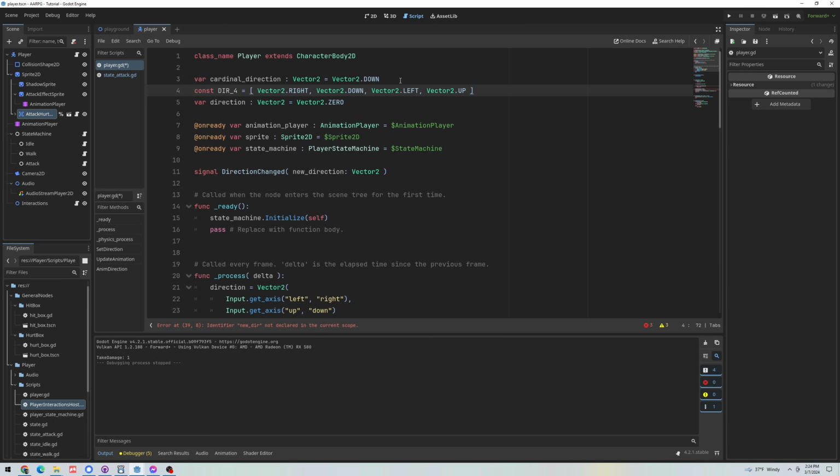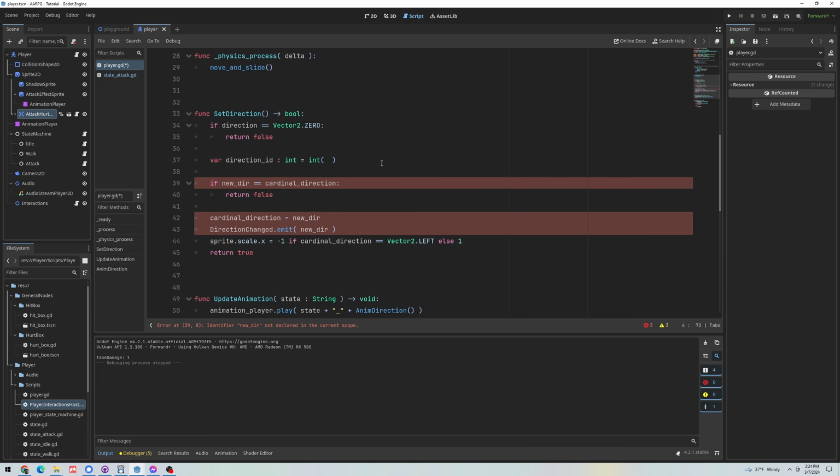So we've got this new constant. A constant is a variable that doesn't and cannot be changed. So these values are never going to get changed. We're just using them as a reference, essentially. Okay, so let's go back down to our code here where we're updating our set direction function. Now we're going to do a couple things.